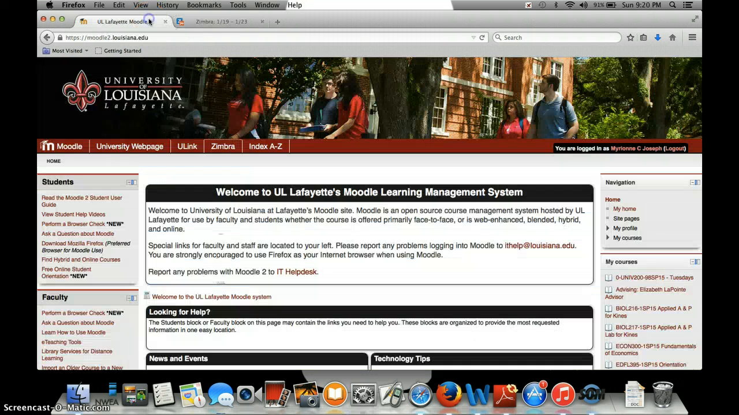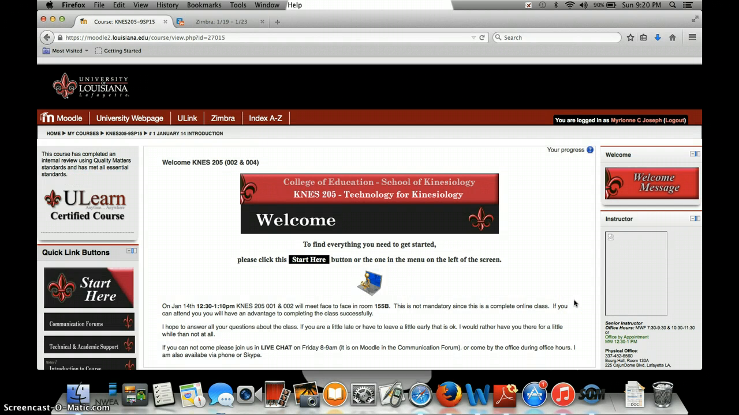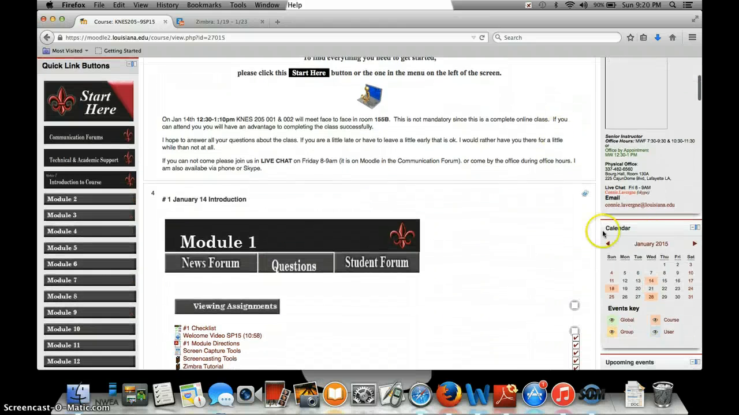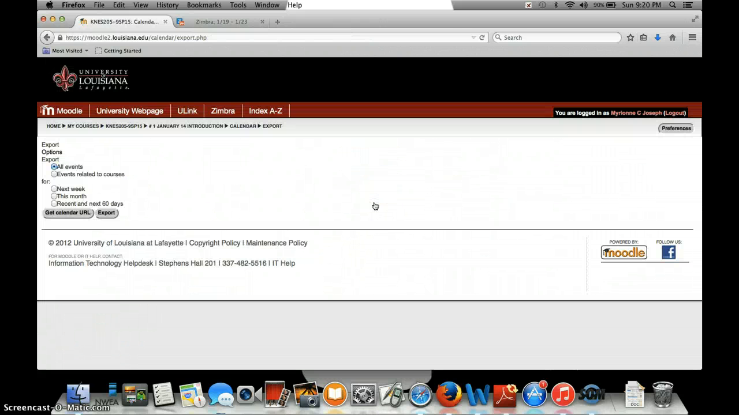Then we're going to return back to Moodle and go to Kines 205. I'm about to show you guys how to add events from courses to your calendars. So from here, we're going to click on the January calendar and click Export Calendar. We're going to choose all events so that it collects everything from this course and click on this month. And we're going to get the calendar URL.